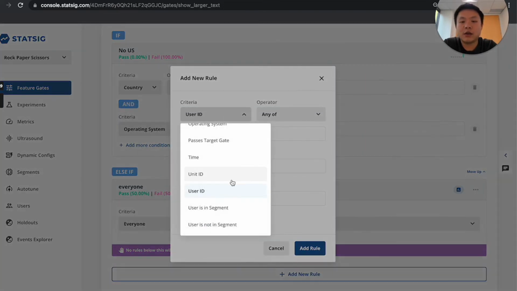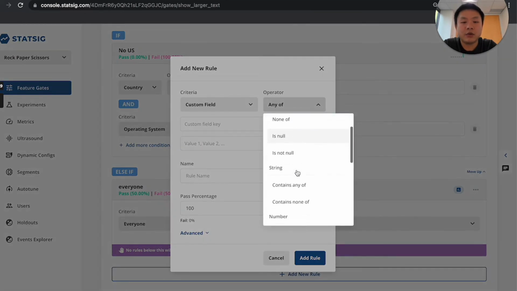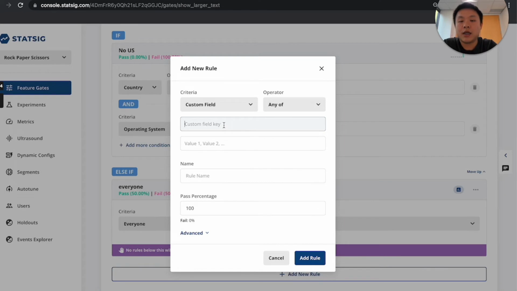As you can see, there is already a list of conditions that you can select from, but if none of them fit your needs, you can actually use a custom field. Select the operator that you want to use. Let's stick to any of for now, and let us know the key for this custom field for your user. Let's say you have a custom field called tier that indicates whether your user is free or paid, and you want to show this feature to free tier users only.